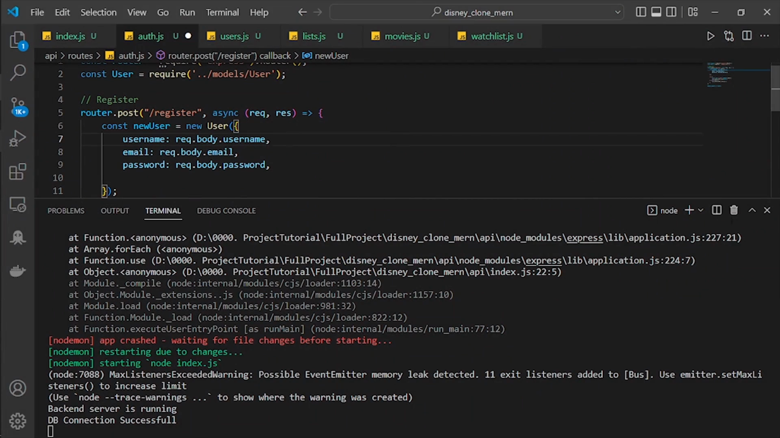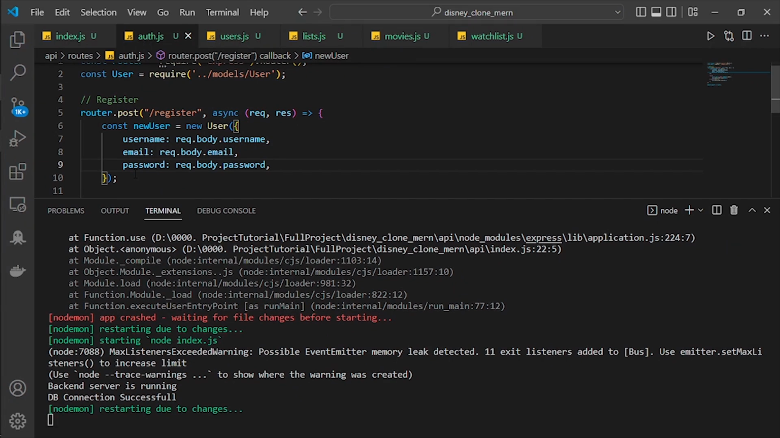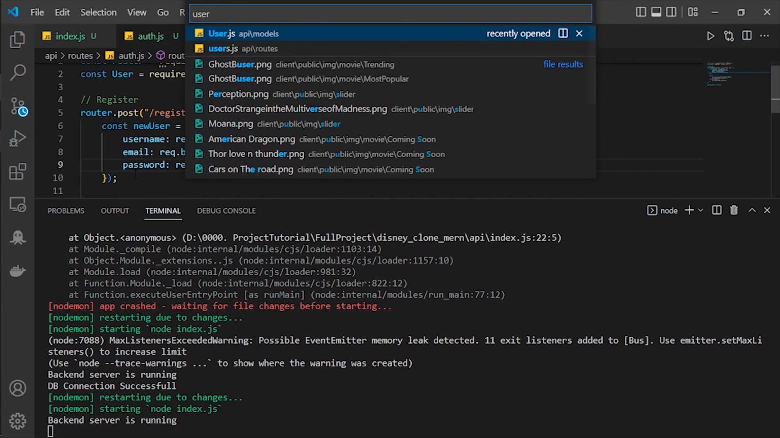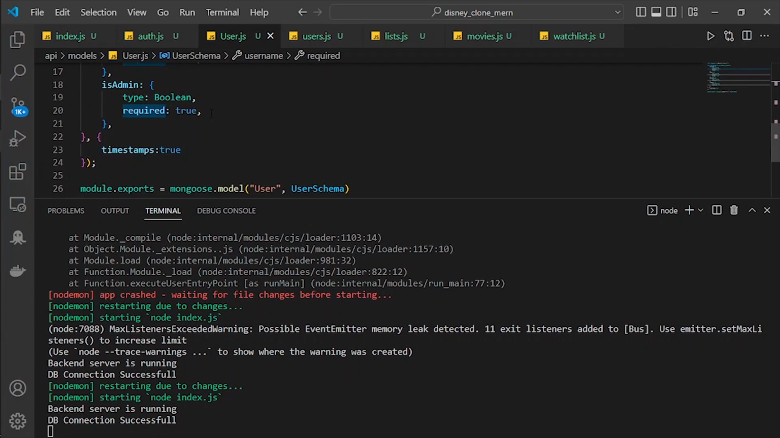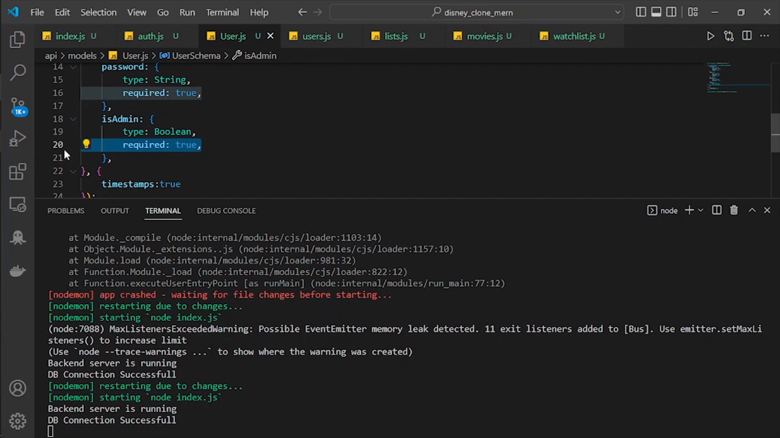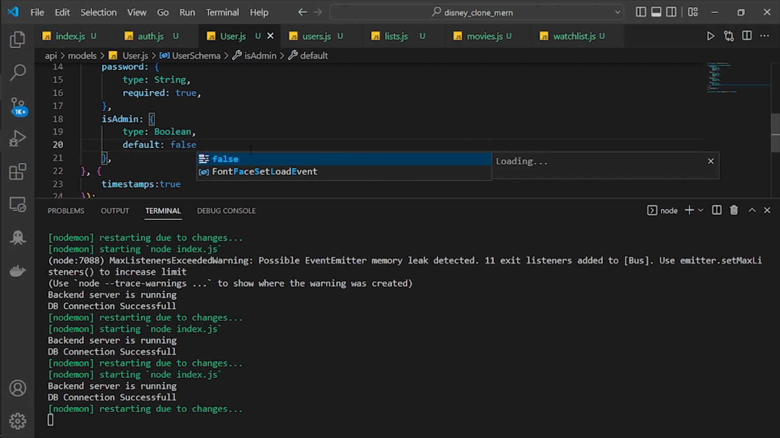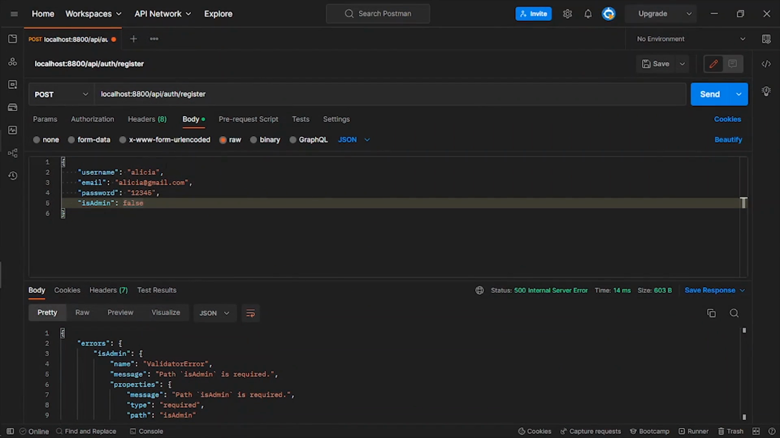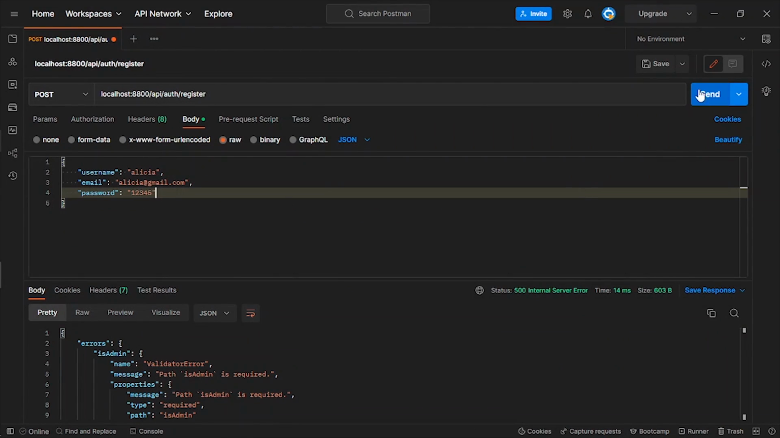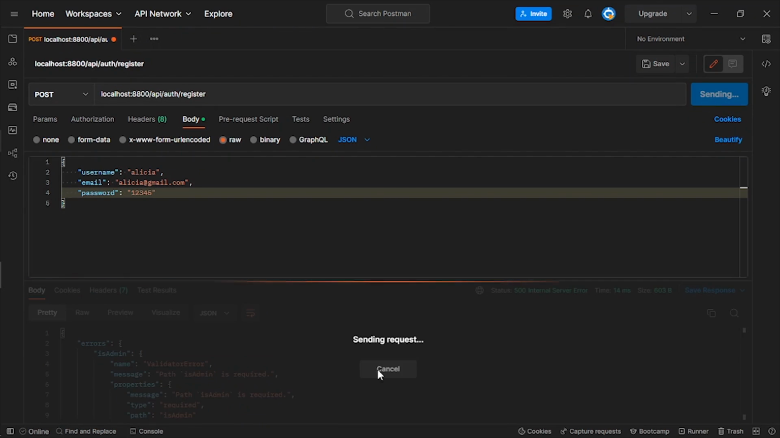Oh yeah, for the isAdmin we are not passing it in here, but I think in the user model we already set the default value of it. isAdmin is supposed to be not required. Wait a second, we are not already setting it, and it should be not required. For the default it's just going to be false. Let's save it, and now we don't need this isAdmin field. We can delete it, and let's try to send it.